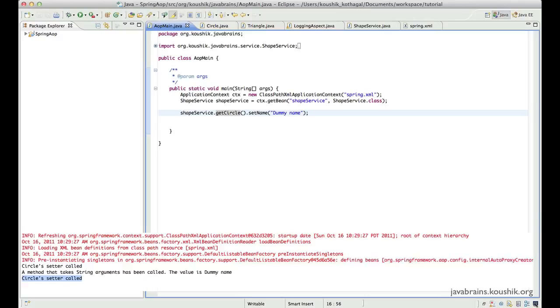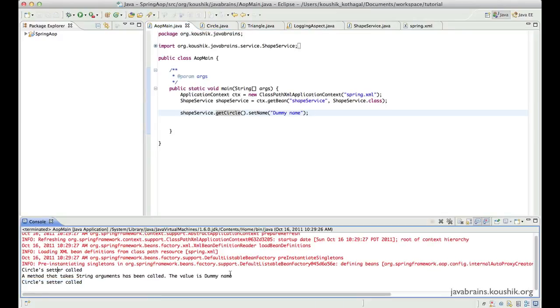Okay, so the second thing to note here is the advice gets executed only for the call that we make in the program. It does not get executed for the call that the Spring container makes in order to initialize its member variables and dependencies. So this is an important point to note.